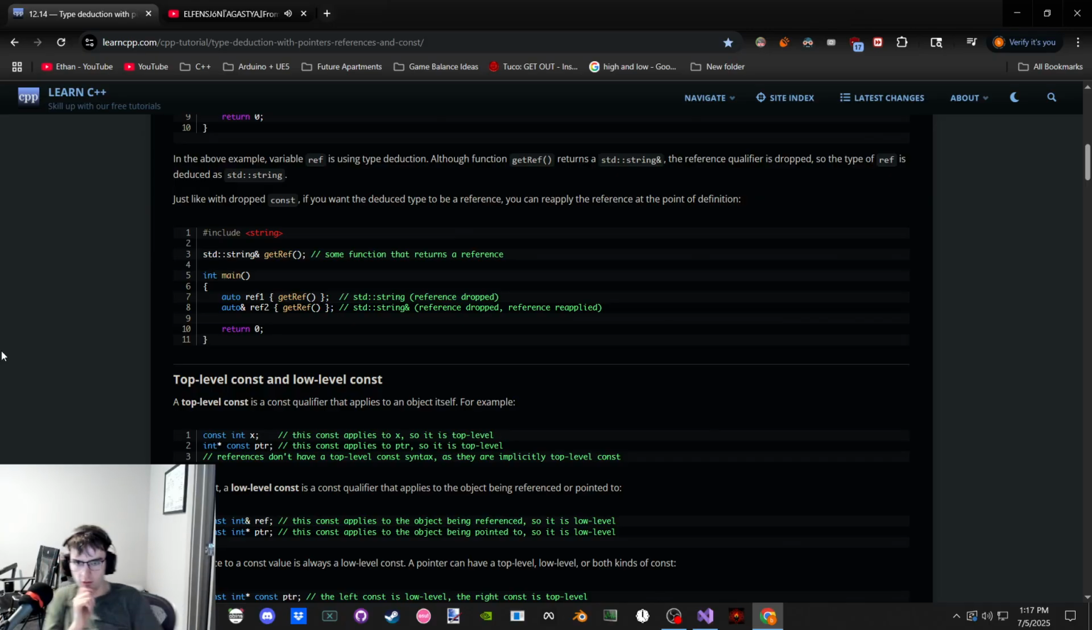Yep, dropped and then not dropped. Yep. Oh, well, I guess that's the case, huh? Auto says, hey, it's a standard string, but it's a reference to a standard string. We have to reapply it. A top level const is a const qualifier that applies to an object itself.